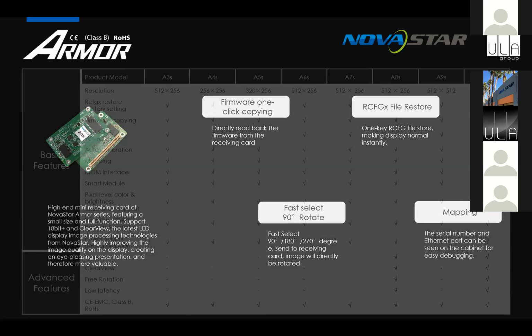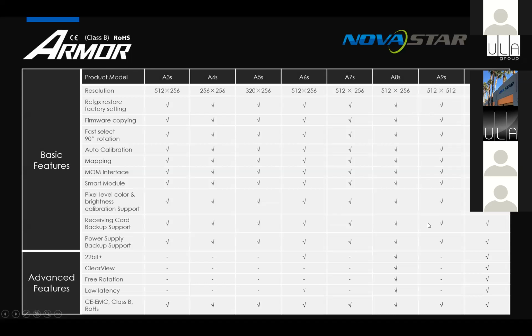This is the standard range of the Armor series that Nova are running. I know all the screens that we spit out at ViewPix are running Armor series now, and they've been very solid, as is the whole Nova range. The failure rate on these is almost non-existent. On our screens, most are running A5S. The premium versions are running A8S, and then we have some of our fine pitch stuff running the A10S Plus.